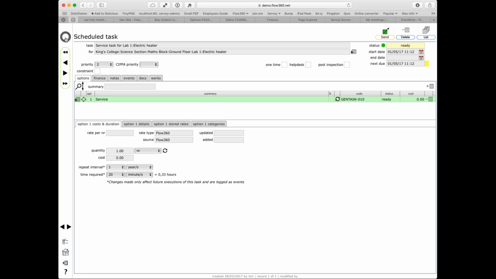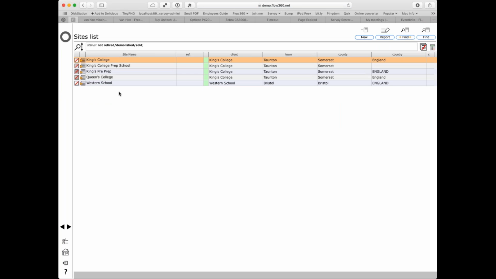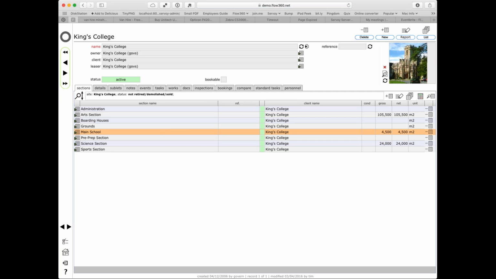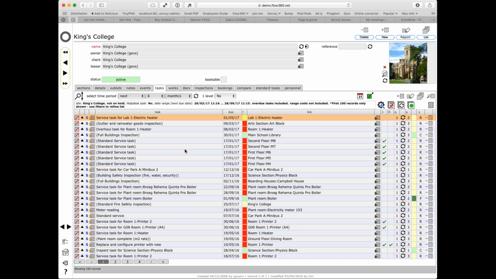So let's jump back to the start, and I just want to explore a little bit more some of those options in relation to planned programs of works. So I'm going to go to my Sites button. We're going to go back to the King's College site, and now I'm going to click on the Tasks tab whilst I'm looking at the site record itself.